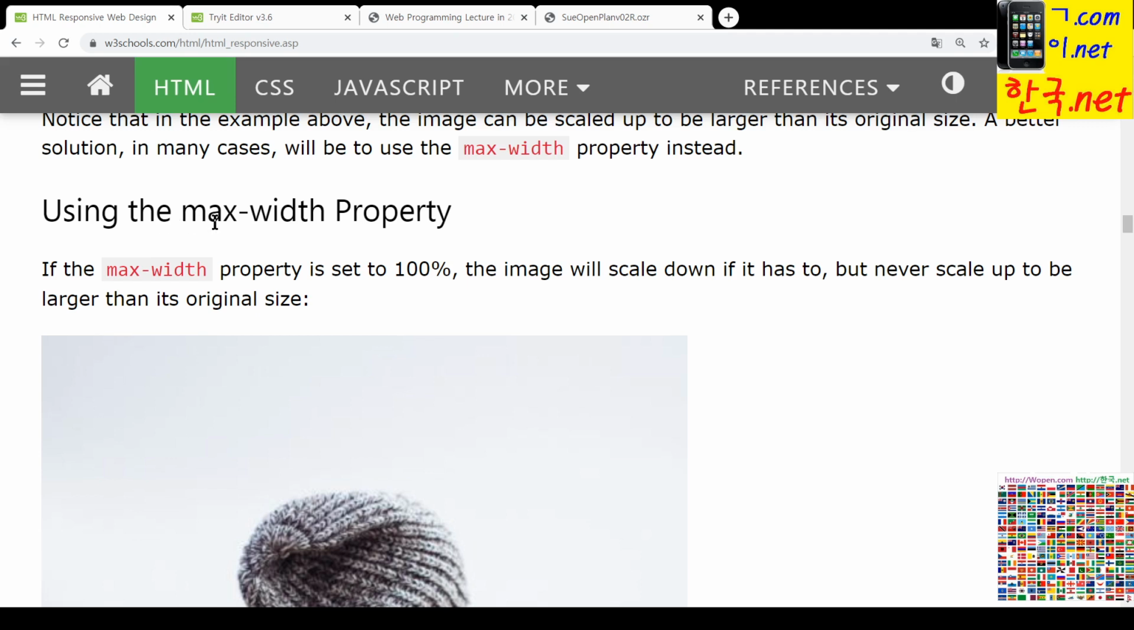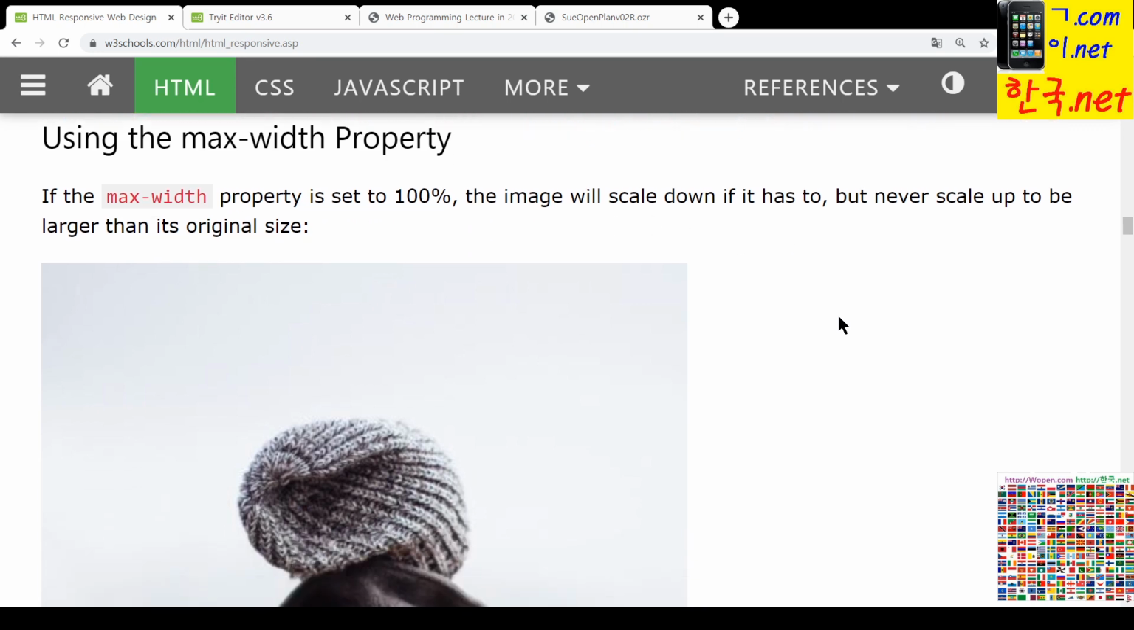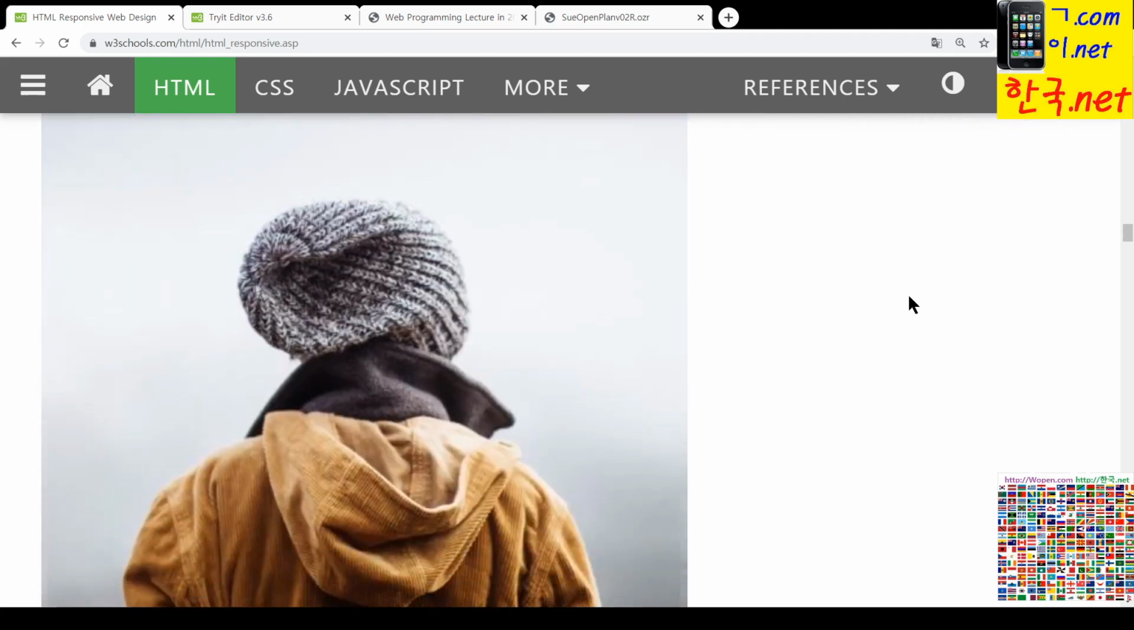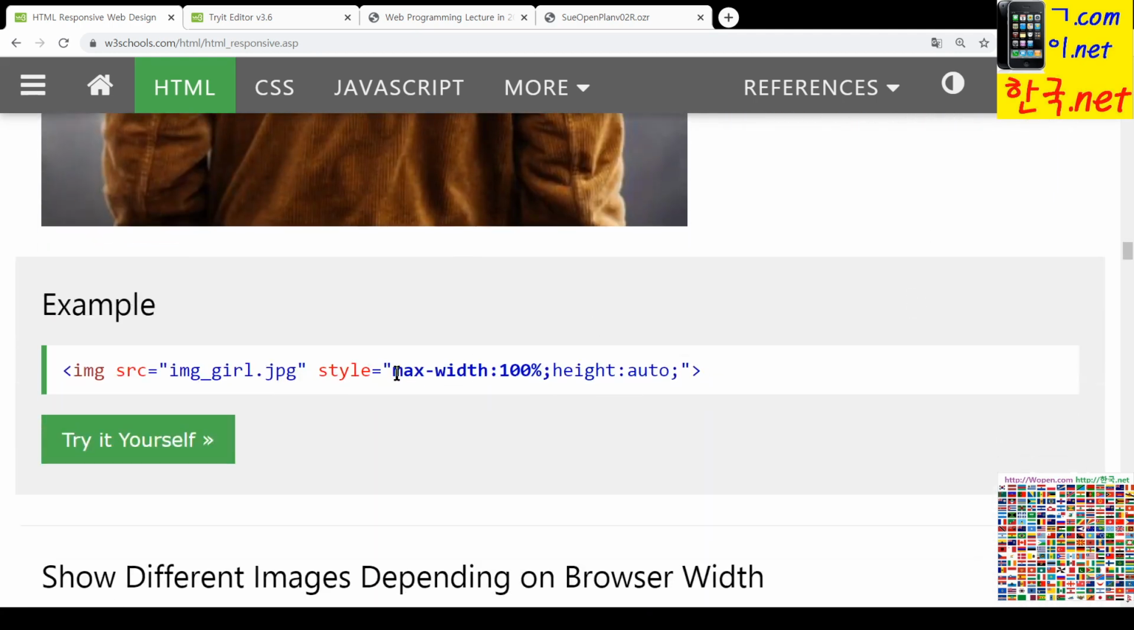And also we learn this CSS related style property later, but this one is shown in advance. If the max-width property is set to 100%, the image will scale down if it has to, but never scale up to be larger than its original size. Now this one will be related to the CSS tutorial. We learn later in detail about this, but at this moment you can refer to this. Now, with this one we can design the responsive web design.